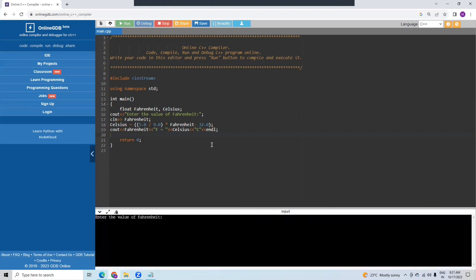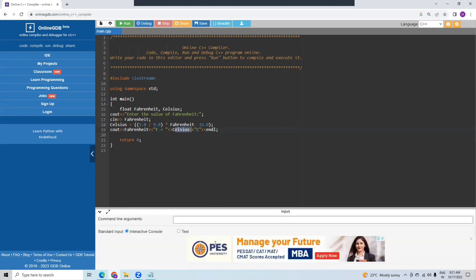Enter the value for Fahrenheit: 105. That result you can see here, 105 F equal to 26.3333 C. This F is printed here, the equal to sign is there, a gap is there, and then again the Celsius value, after that C. Like this, variable values and strings both you can have. Okay, this is the way you can try it.